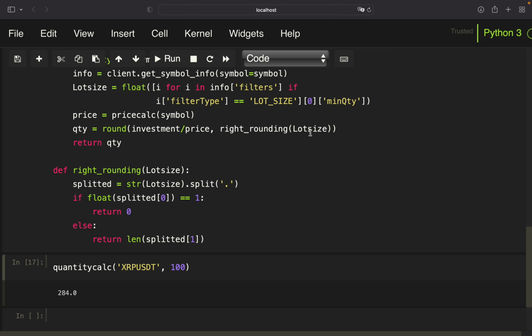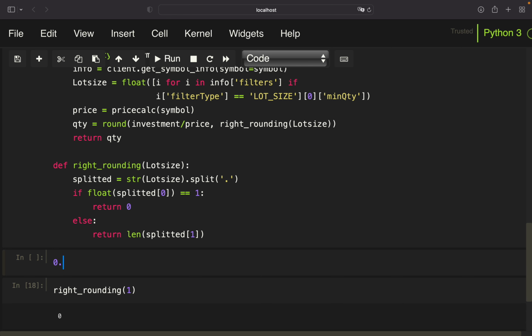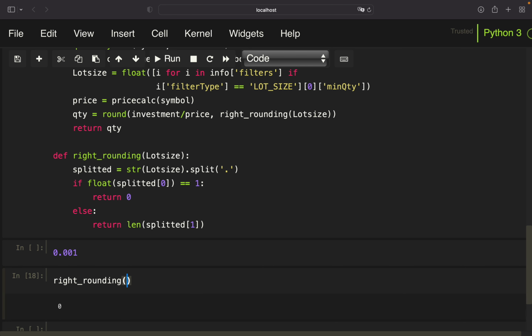Because it is called here on the lot size, right? So there are different lot sizes. So let's say we have a lot size of 1, then we want to have a 0 back here, as we want to round the quantity to 0 decimals, right? So a lot size of 1 will end with a 0, and that is why for Ripple, for example, we are not getting decimals. But there could be lot sizes of, let's say, 0.001. And if I'm taking 0.001 here, this will provide me the amount of decimals. So this is what the right rounding function is doing.